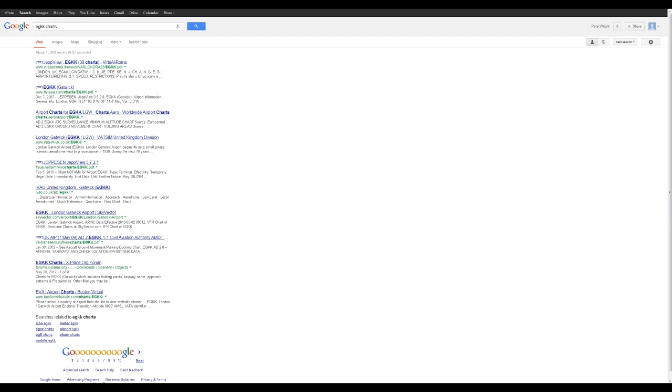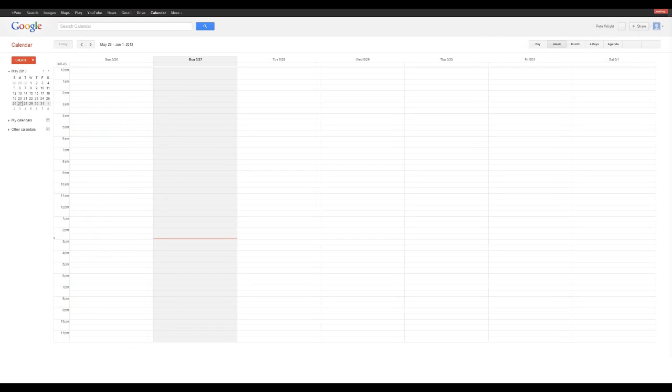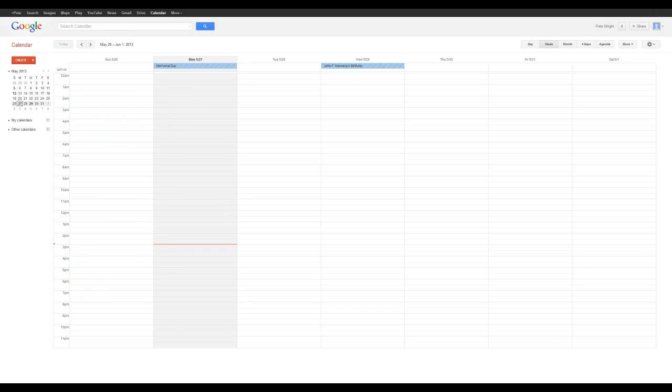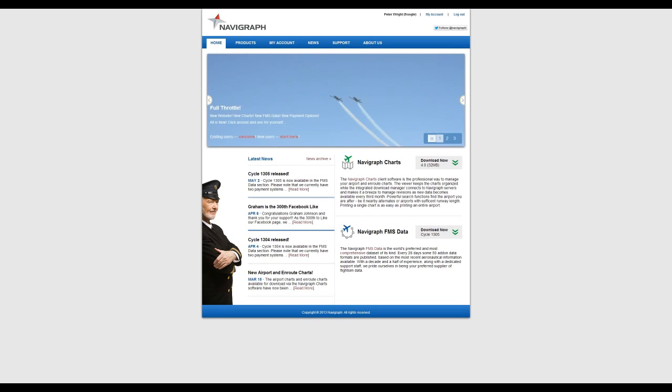In fact, to that end, I recommend using a service called Navigraph. Whoops, there's my calendar. Let me get rid of my calendar. Go away, calendar. Okay, I recommend using a service called Navigraph, which you can find here. It is very cheap, very convenient, and very accurate. That's Navigraph. Go create an account. I'm already logged in. Navigraph comes with an application for free called Navigraph Charts, which you download. That lets you download and find charts that you want.